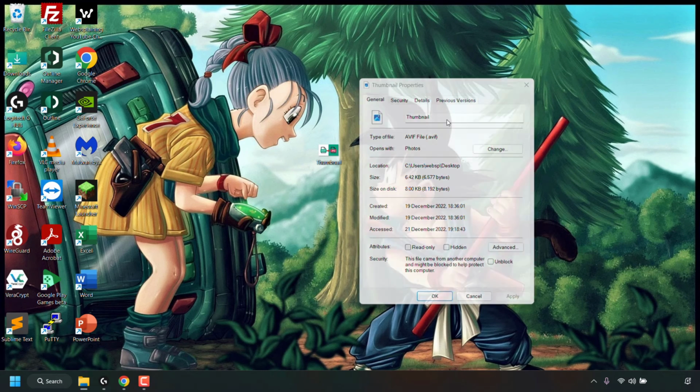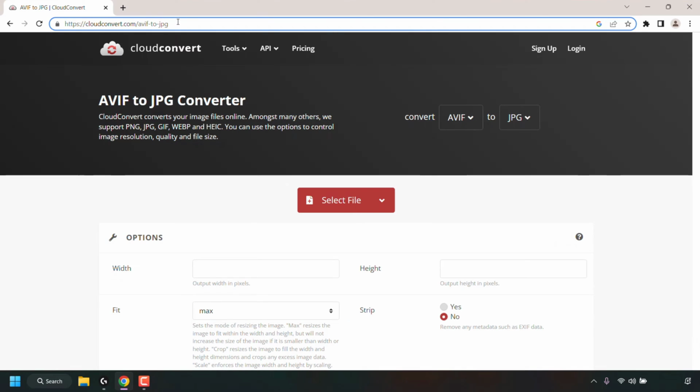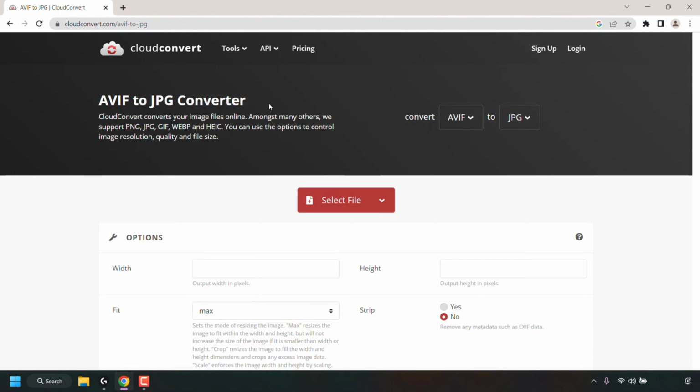Once you've located your AVIF image, open up your browser and navigate to the following URL address: https://cloudconvert.com/avif-2-JPEG. Once you're here, you'll be on the Cloud Convert AVIF to JPG converter. As you can see, it's currently set to convert AVIF to JPG.